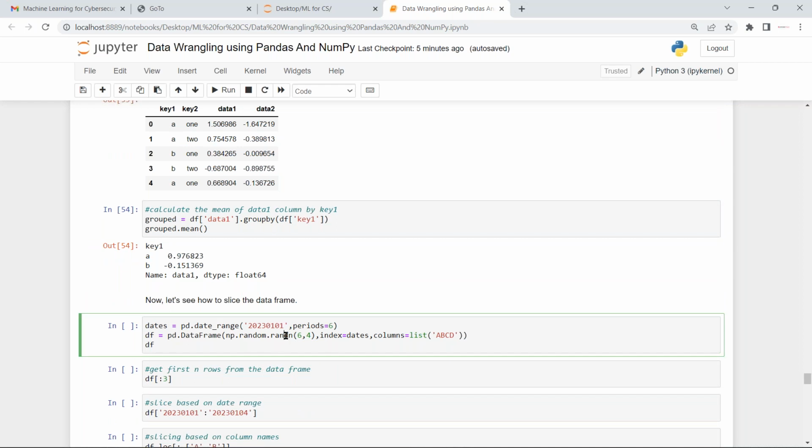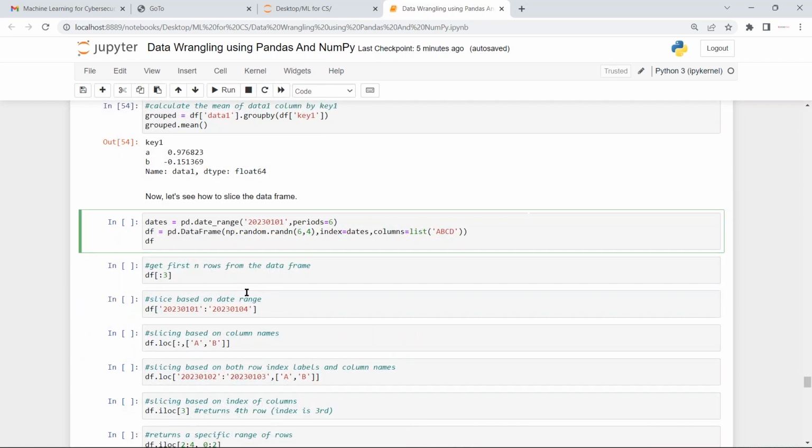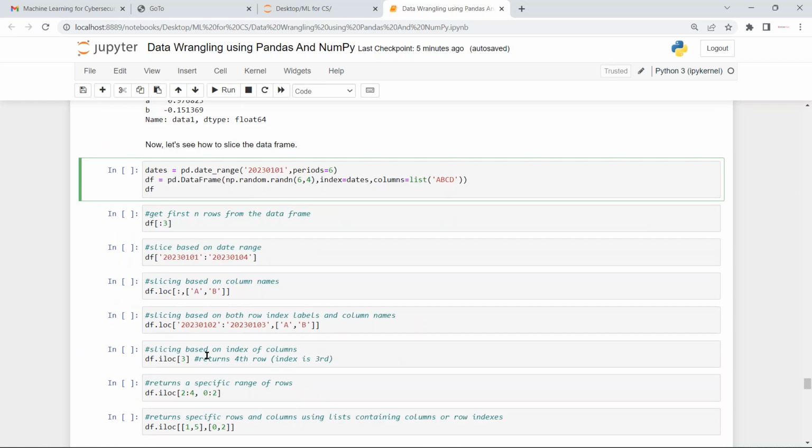Now here you can see that you can deal with date time data. This is the date range, and this is my date, 2023-01-01, which is going to be 1 January of 2023, periods equal to 6.